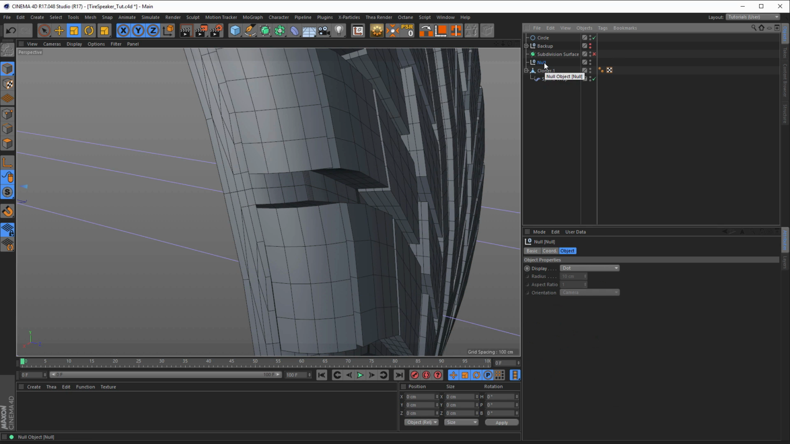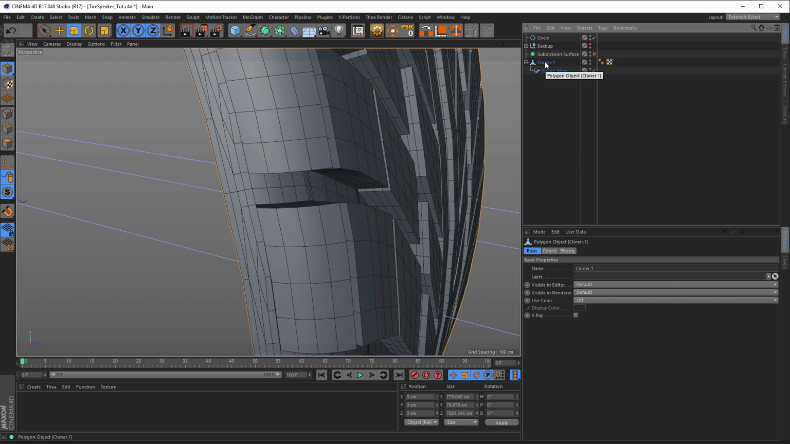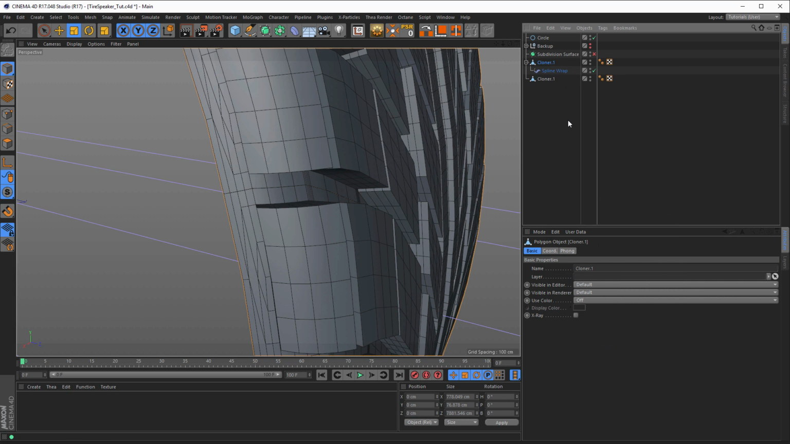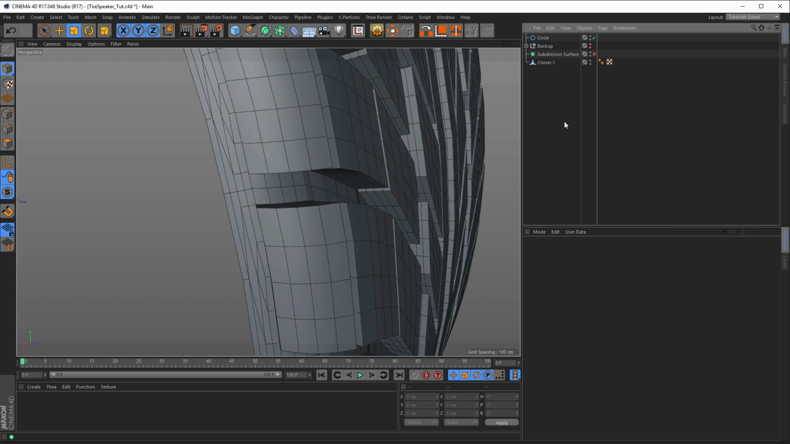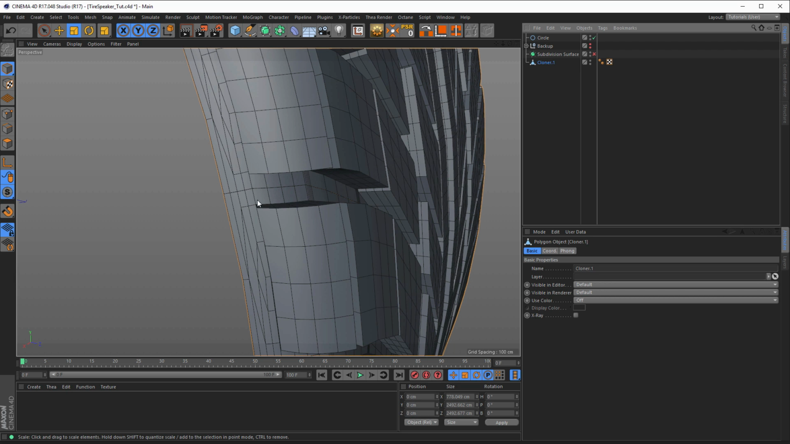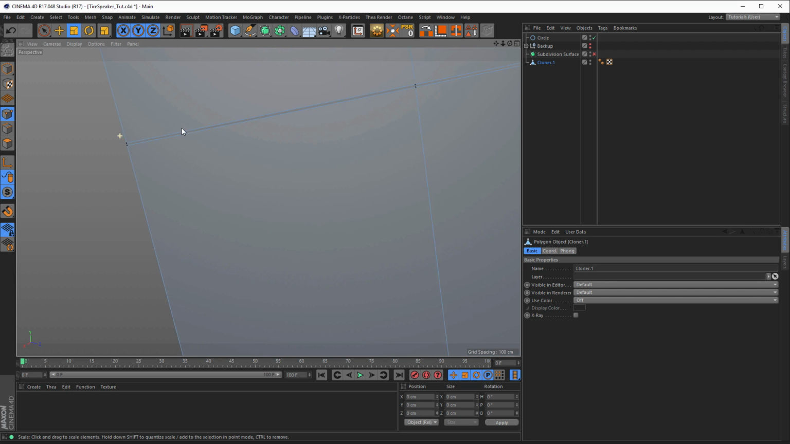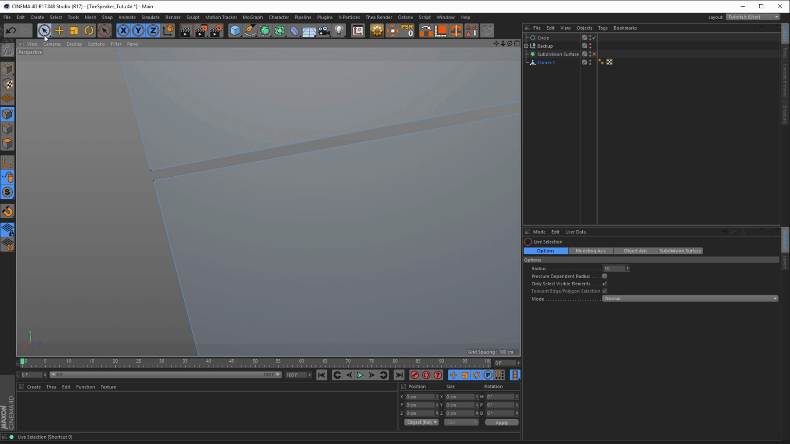The null I don't need anymore. And now here in the cloner I go right click and current state to object. So I can delete this whole cloner with the spline wrap, and this is just one object now. And if we see now we have here the points not together, but this we can do with the right click in the point mode.